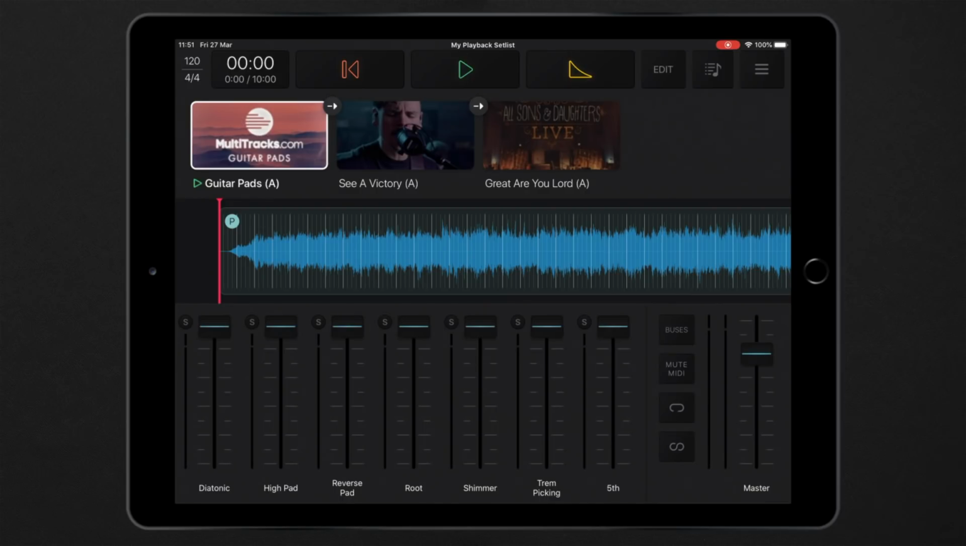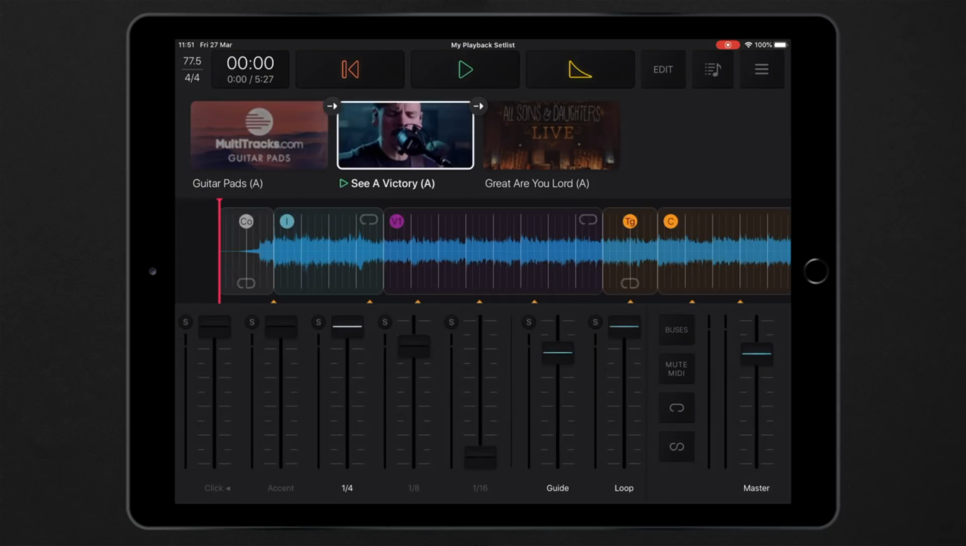Now the guitar pad in A is going to fill out the sonic textures and be the glue that I can play my guitar on top of, read a Bible verse, etc. The other song that I'm going to work with today is See a Victory, from when Elevation came into our studios to do a custom session, because it's got that really nice stripped, acoustic-type vibe that I want to have for my live stream.